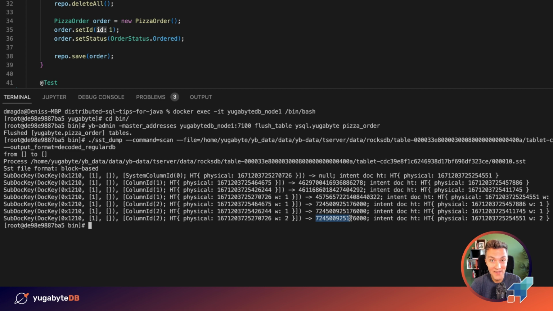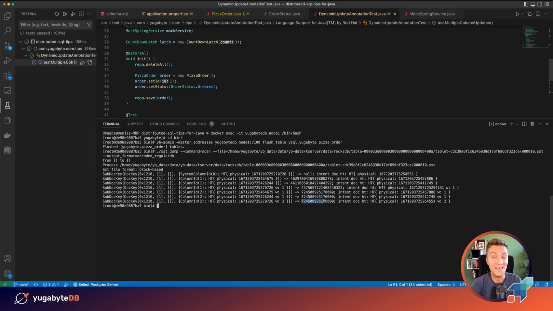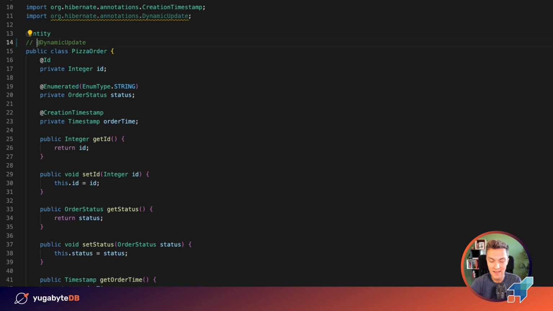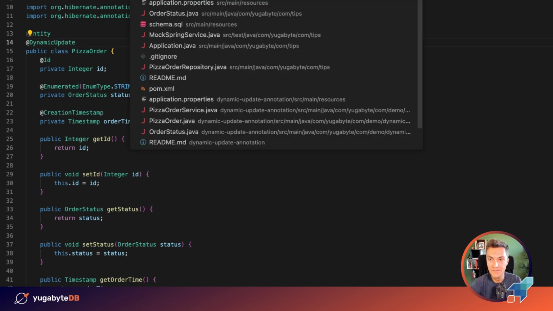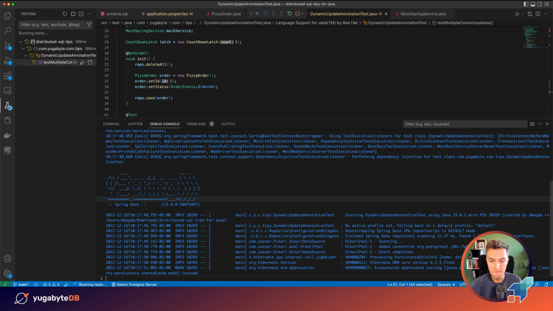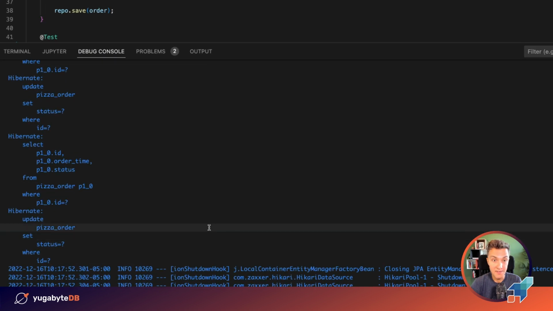How to get rid of this side effect? Right, we need to enable the dynamic update annotation back for our entity class. Let's quickly do that. Going back to the pizza order, enabling the dynamic update annotation, jumping back to our test, and let's run this test. So right now, when we execute the test, you will see that it passed as well, no differences. But when Hibernate updates the status column, it updates only this column. You no longer see the order time column in the list, which is expected behavior.